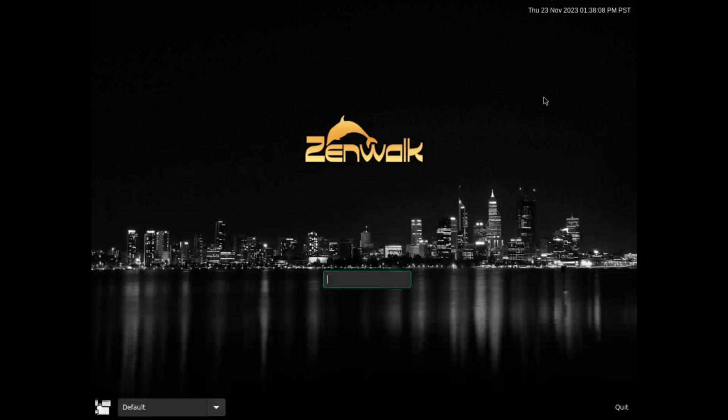Lilo bootloader has installed, and we are at Zenwalk. So now we're going to type in Alex, and we're going to set our default desktop session to XFCE. We're going to hit enter. Oops. And we're going to type in our password.